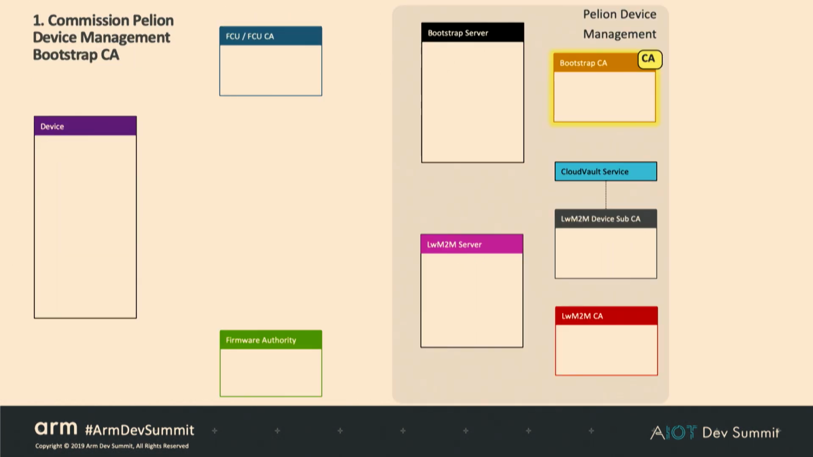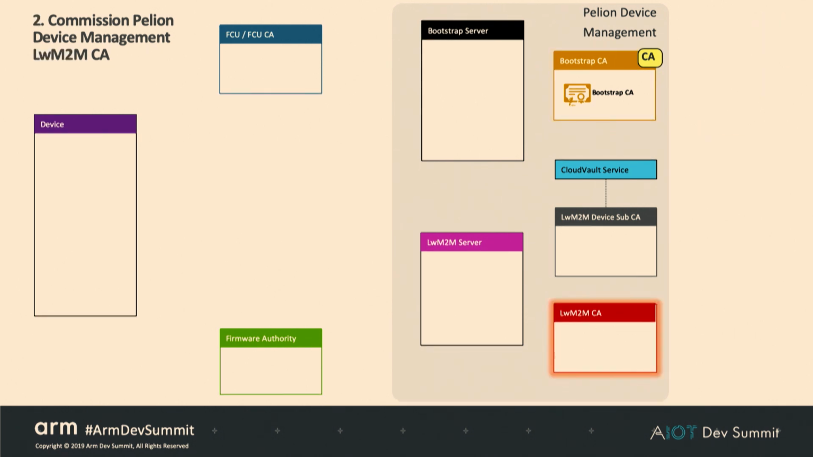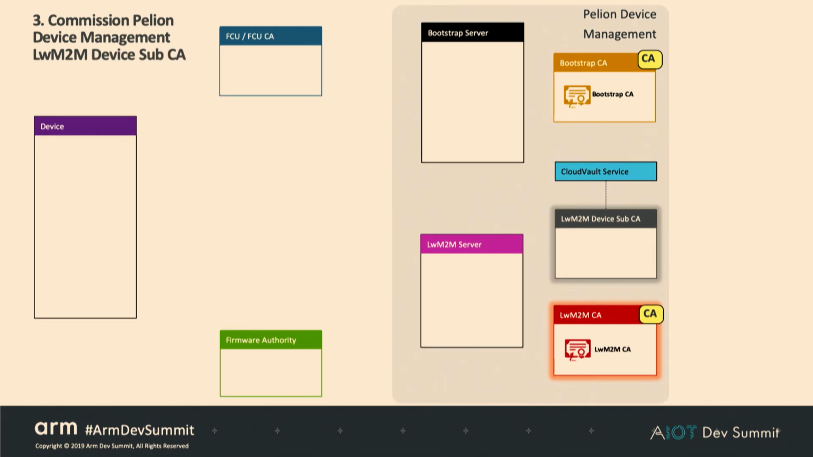So this is something that ARM did. This is not something that you have to do. But the first thing is we have to commission the Device Management Bootstrap Certification Authority. And the way that you do that, you generate a key pair, you generate a certificate, you sign the certificate, and then you issue it to yourself because it's a root CA. Okay. I'm going to start running through these a little bit quicker. We do the same for our lightweight M2M CA. Generate, issue, sign, issue to self.